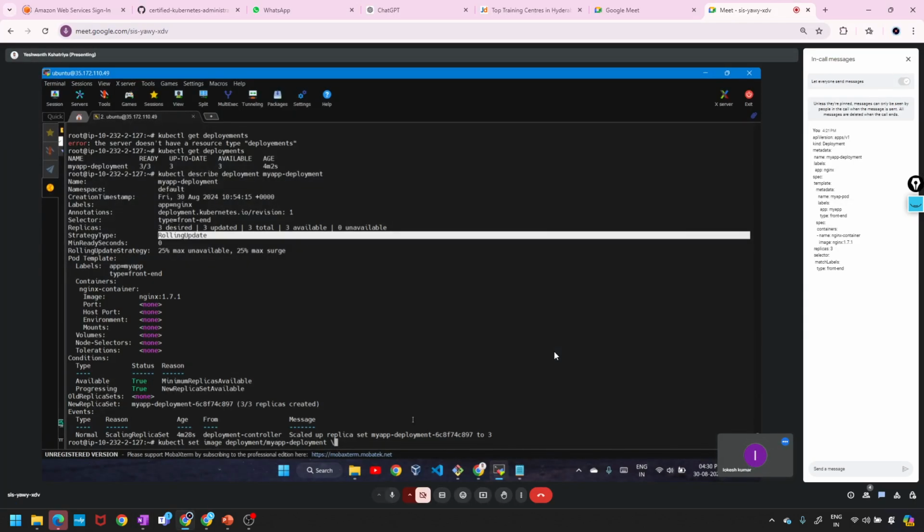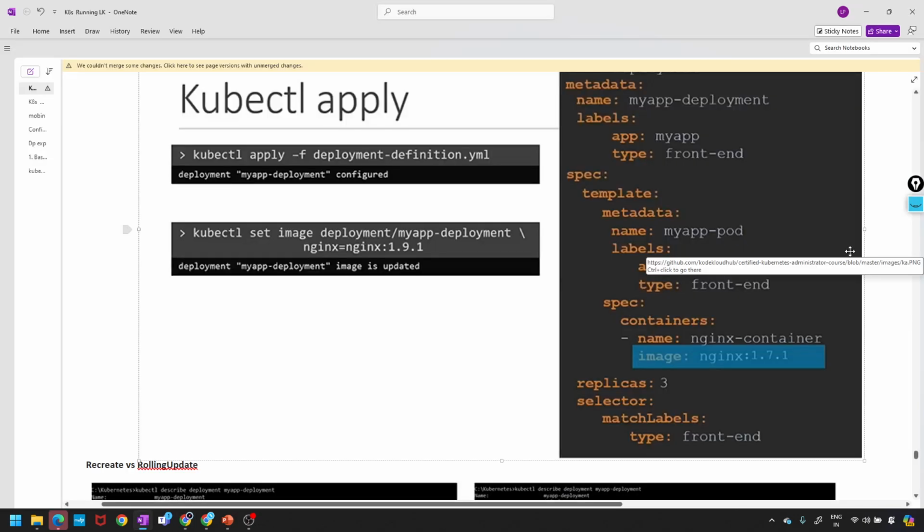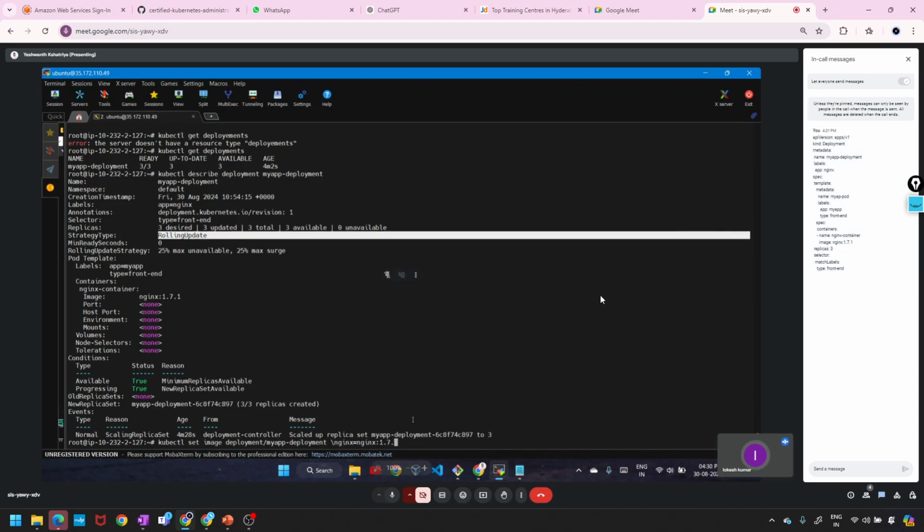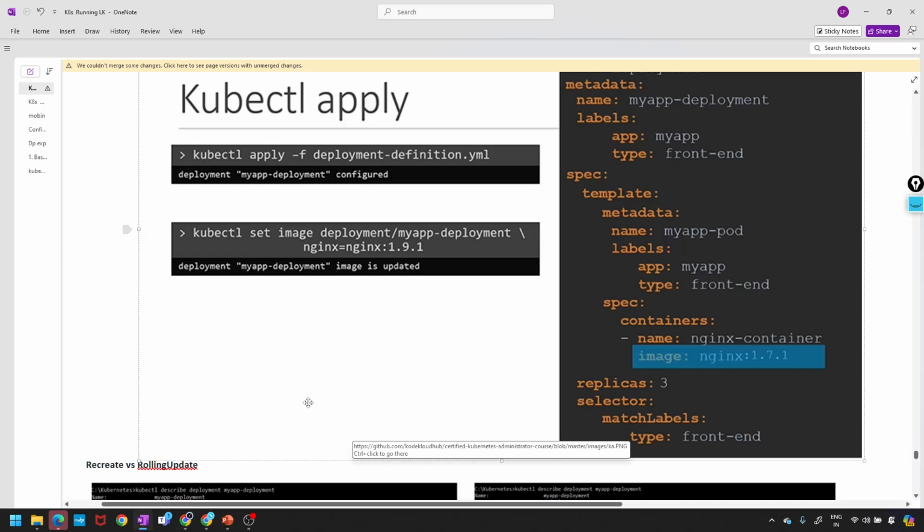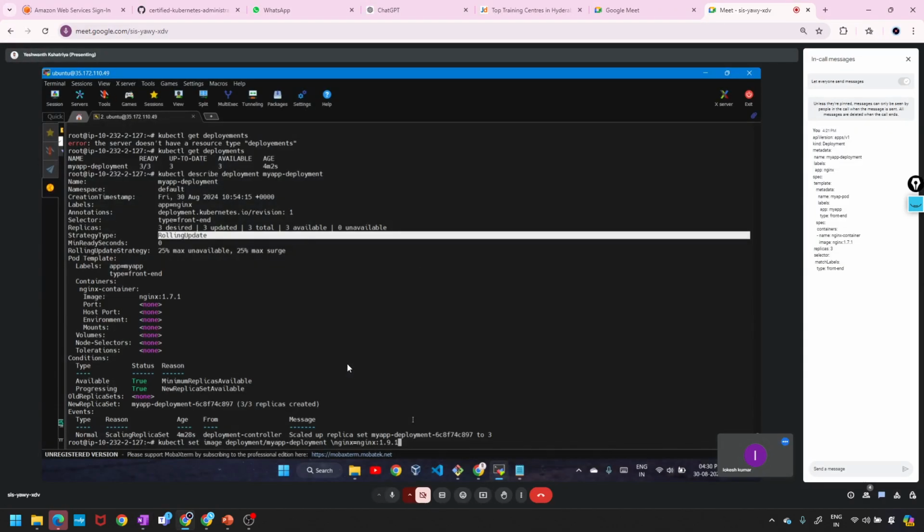nginx equal to nginx colon. What version have we given? nginx:1.7.1. Now make it 1.9.1, which means we are updating the image. You understood? Yes, sir. kubectl set image deployment/my-app-deployment nginx-container=nginx:1.9.1. Can you try this? Enter.